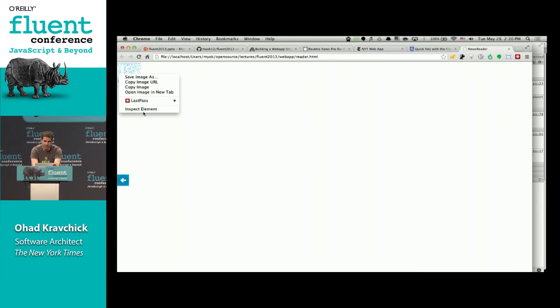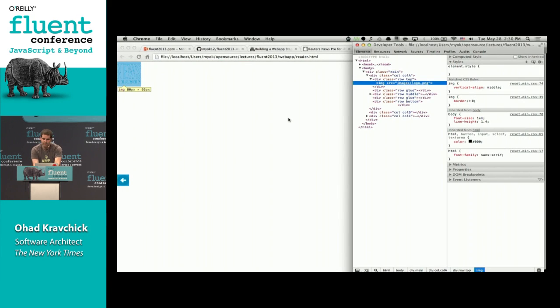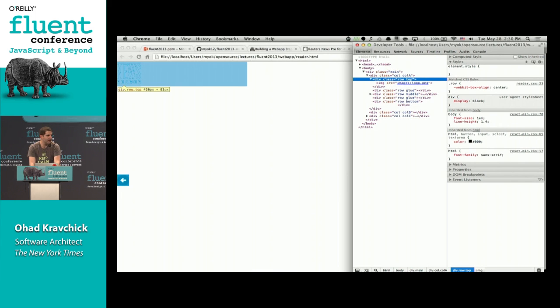Is it? Let's see. Let's try to understand. So the div takes the entire width. So that's not good because the div, the image is just sitting in the div. The div is just a regular div. It's not a flexbox or anything. Yeah?